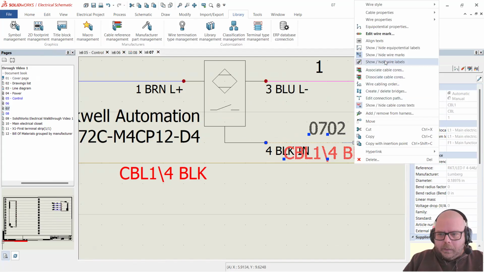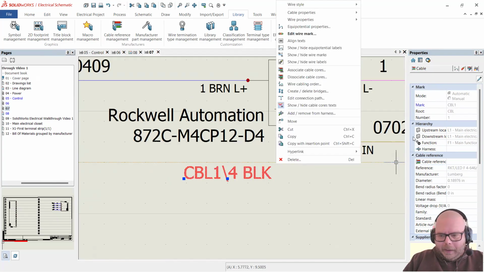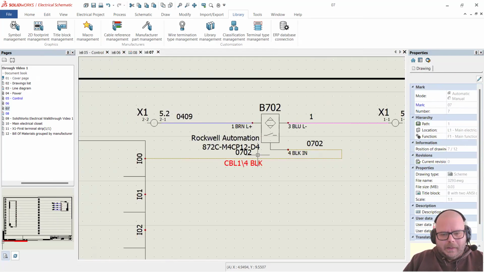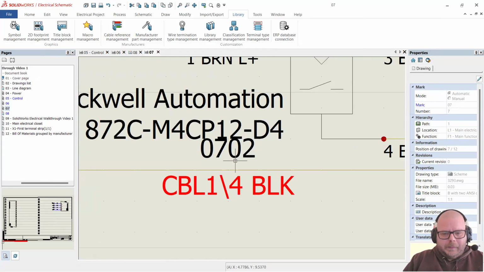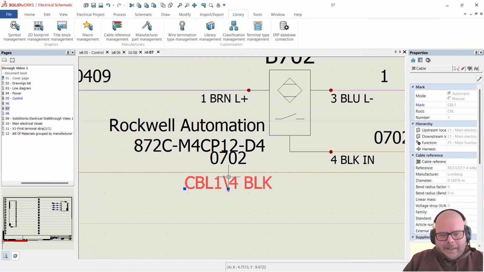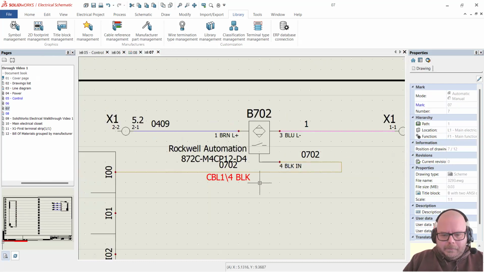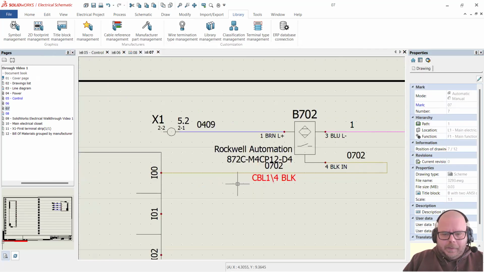And I might hide it here. Cable core is separate from wire label. Usually I want to show both, but up here it was getting way too crowded. So show hide wire mark here, and that's still crowded, but I can't do much about it right now. Normally I would show both, because it is wire 702. It is this wire within that cable. And this is how it'll appear on our drawings.